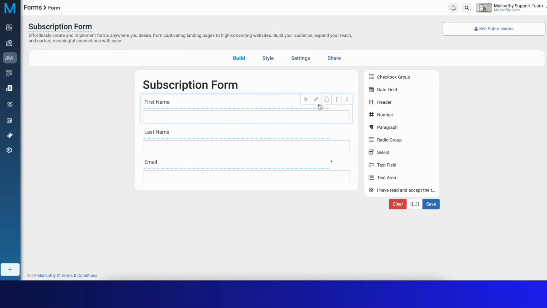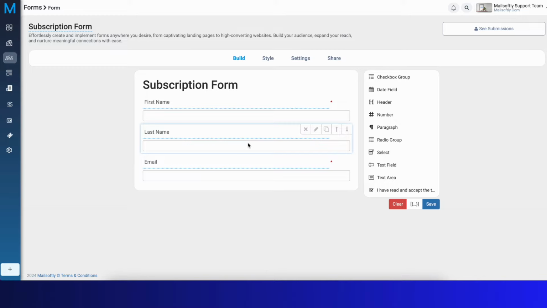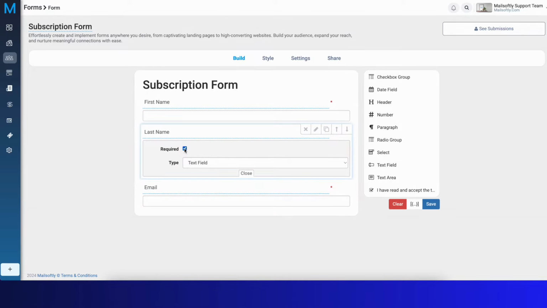And what you can do is, again, when you click on the edit button, you will see if you want to require that field to be filled out, you can click on require. Let's say we want to require it, and you will see this red star appears on the right hand side. So let's also require this.